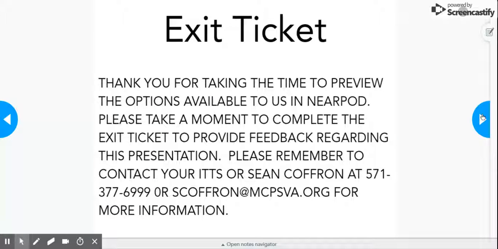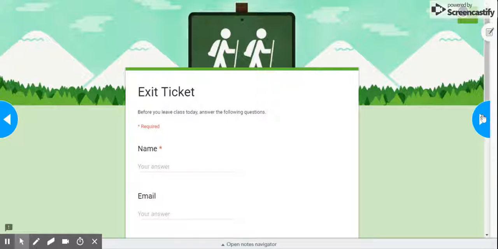At the end of the training, we do an exit ticket and we give them a chance to think about how they would use it next. And then we give some contact information for extra support. And that's how we introduce Nearpod to our colleagues as a resource that they can use within Schoology.